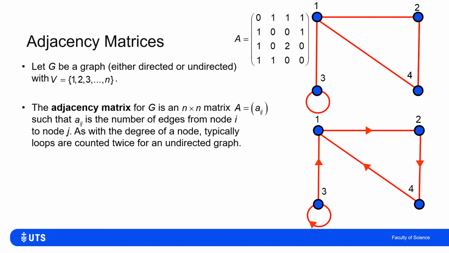So in the top case, if I just take node 1, it's not connected to itself, but it is connected to 2, 3, and 4. So my top row is 0, 1, 1, 1. Node 2, again not connected to itself, but connected to 1 and 4. So the second row is 1, 0, 0, 1. Node 3 is connected to 1, but not 2 or 4. And it's got a loop, an undirected loop back to itself. So I have 1, 0, 2, 0 in the third row, and similarly for node 4, 1, 1, 0, 0.